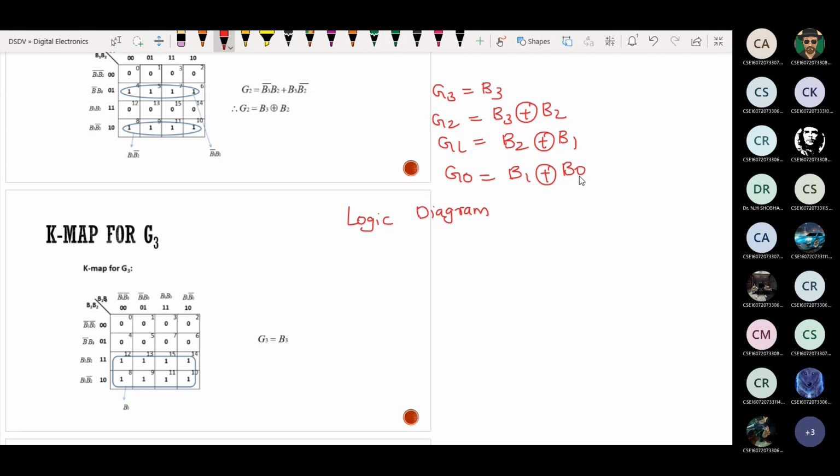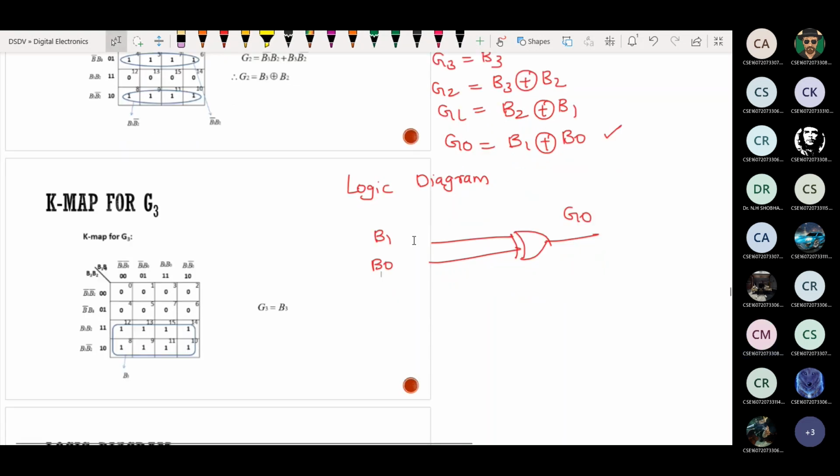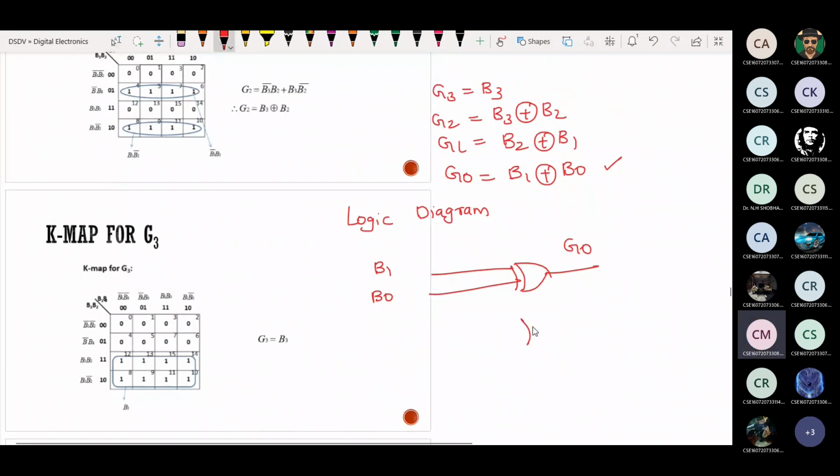How many gates do I have to use? So separately or all together, sir? All together we have to draw. So for G0, what is the gate? XOR gate, directly an XOR gate. What is the input? Input is B1, B0. Next, for G1: B2, B1 are inputs. G1 is the output.